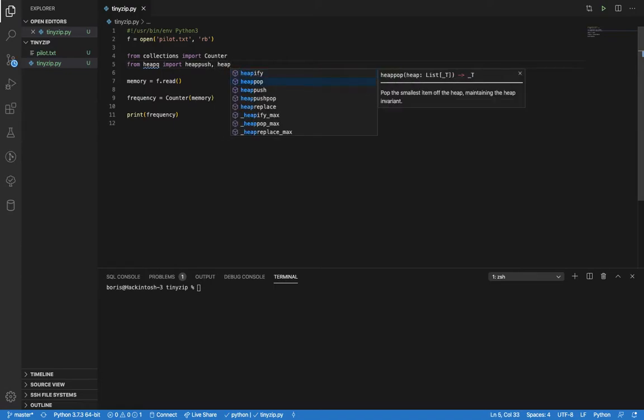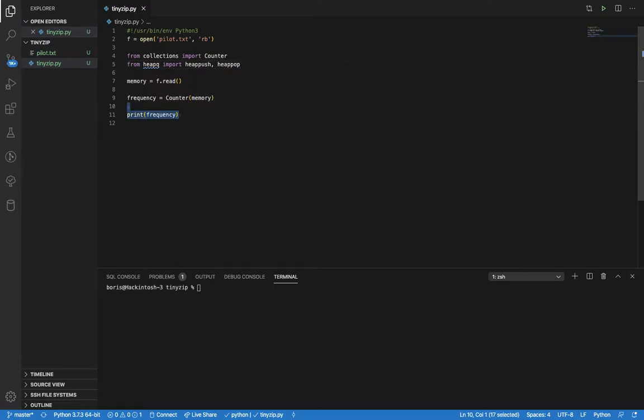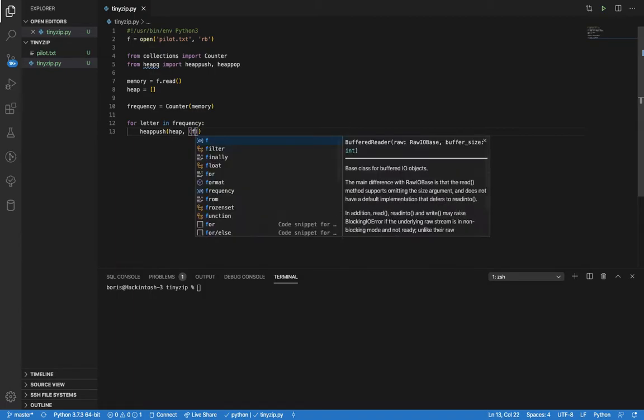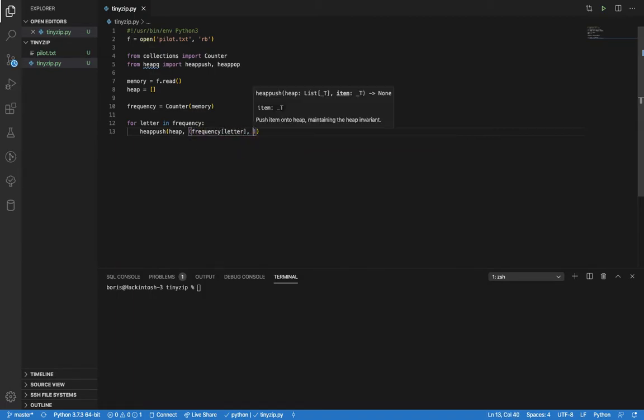All right, next up. Let's get a priority queue going. For letter and frequency, I'll call it heap. For letter and frequency, we are going to heap push into heap. We are going to push the frequency, and then we're going to push the letter.